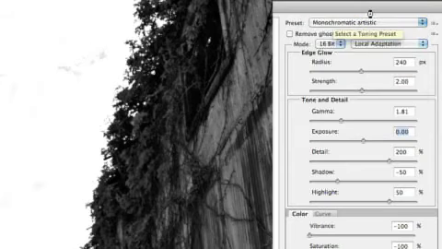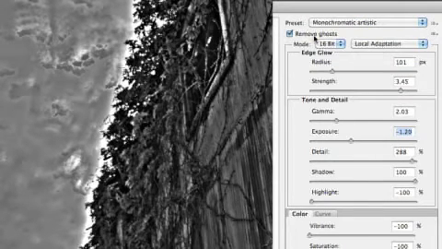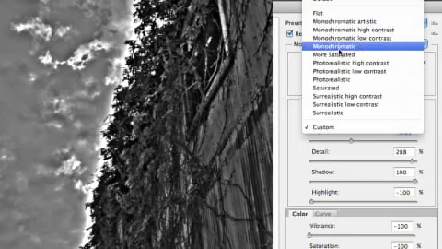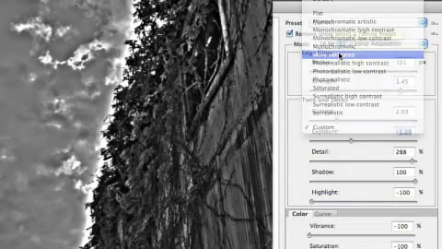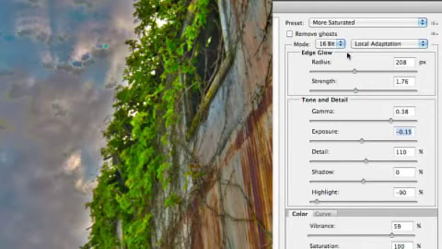Here it is, the artistic monochromatic, a little bit stylized. Again, click Remove Ghosts to get rid of those. And I do like some of these photorealistic ones here, or more saturated, which will give you nice colors, and it pulls through and combines the exposures.